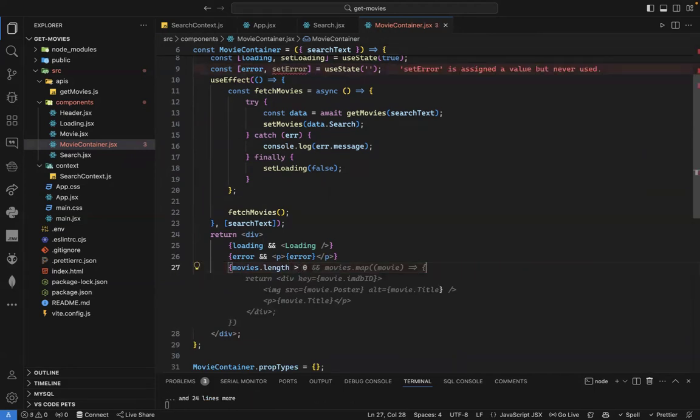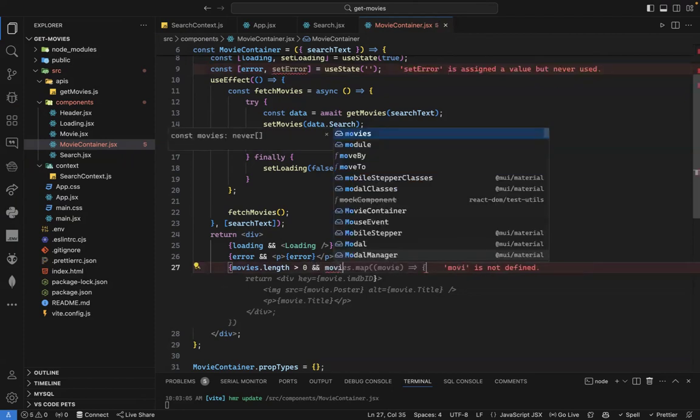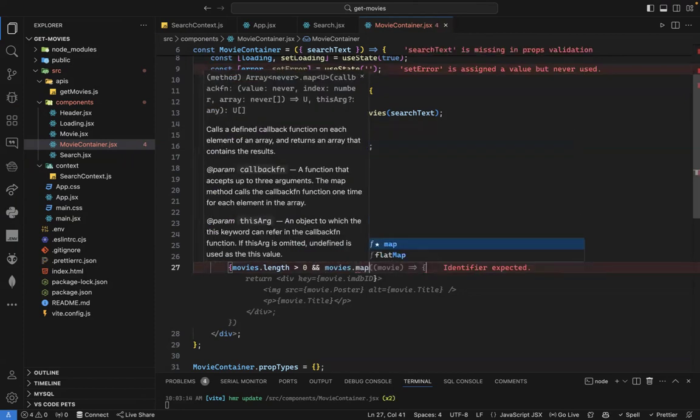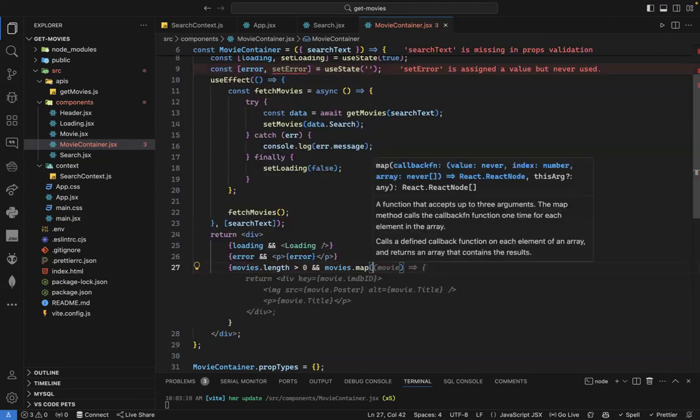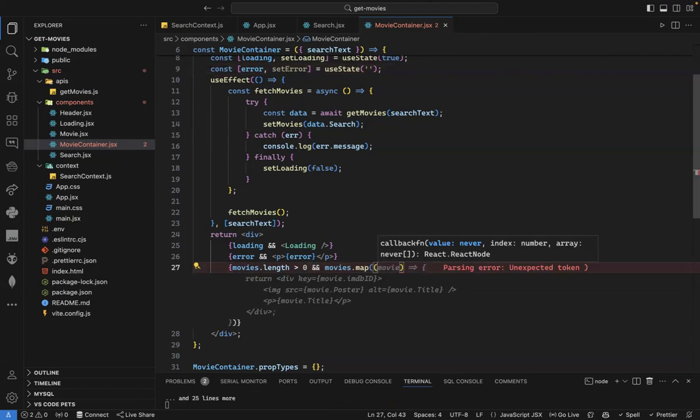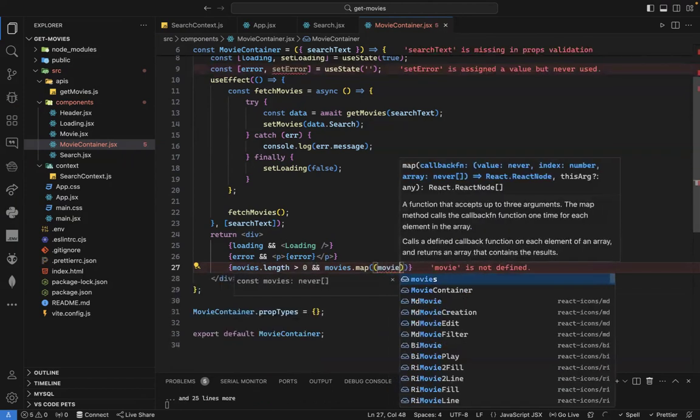So if my movie length is greater than 0, then I can now just say and. So that's my condition. And I can just say movie dot. Now I can map through my movies. Map. What is a single of movies? One movie. So movie like that.